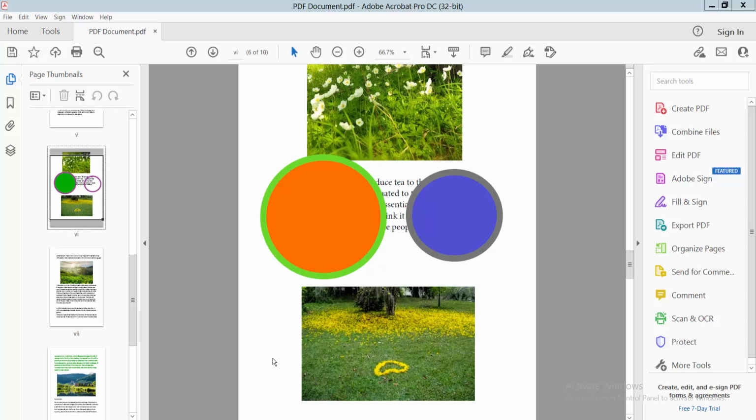Hello everyone, today I'll show you how to remove a circle shape fill color using Adobe Acrobat Pro DC. This is a circle shape. Now I'll remove this shape fill color.